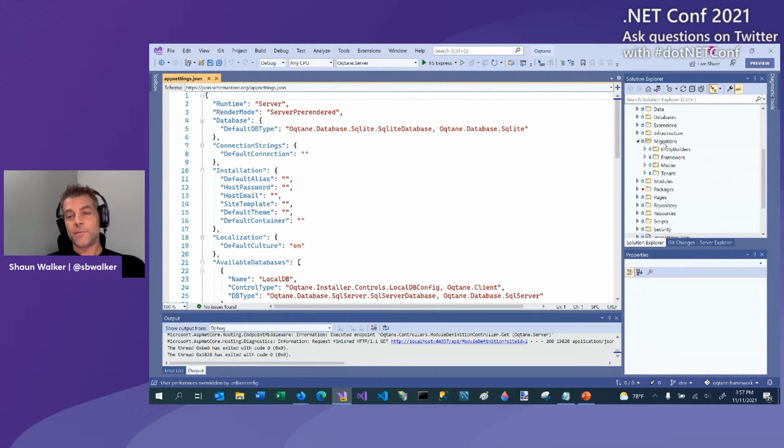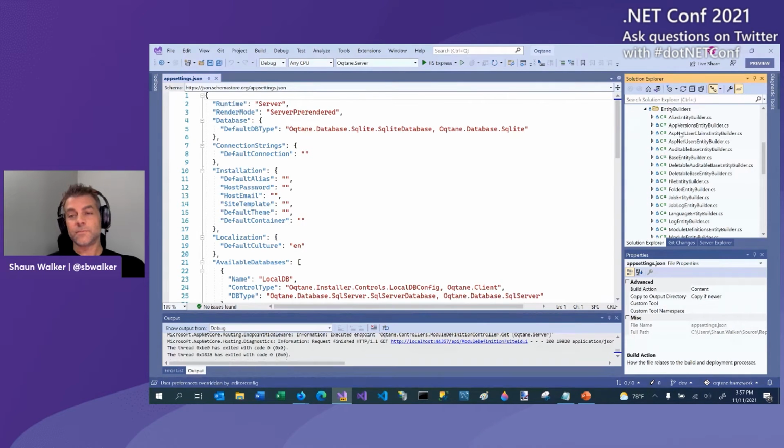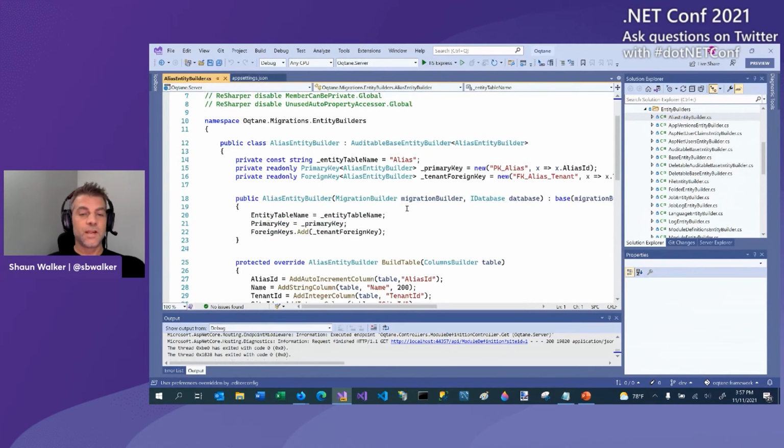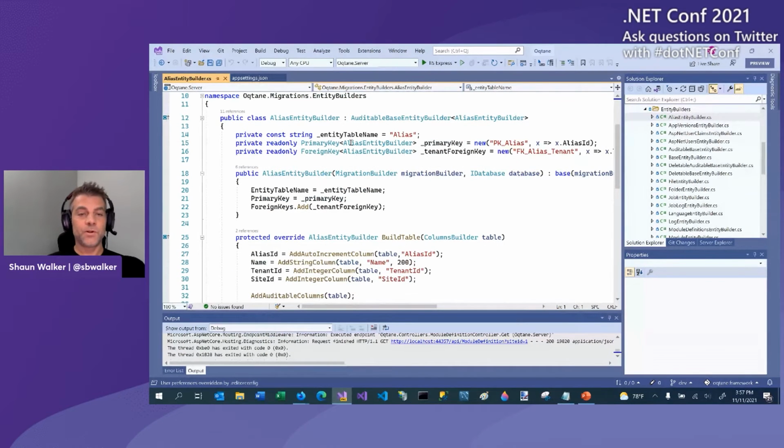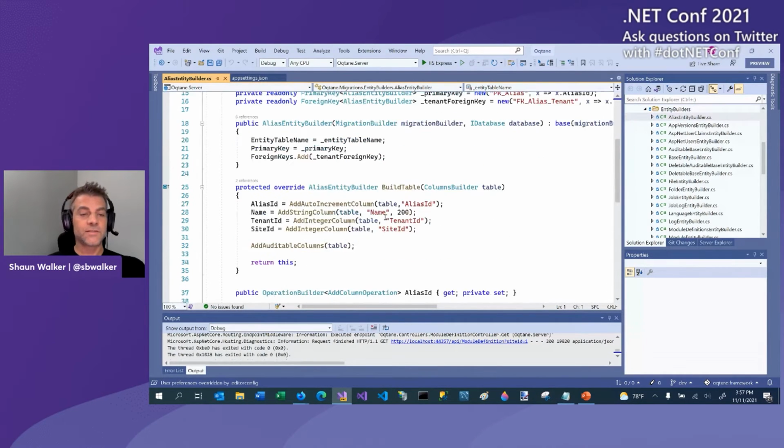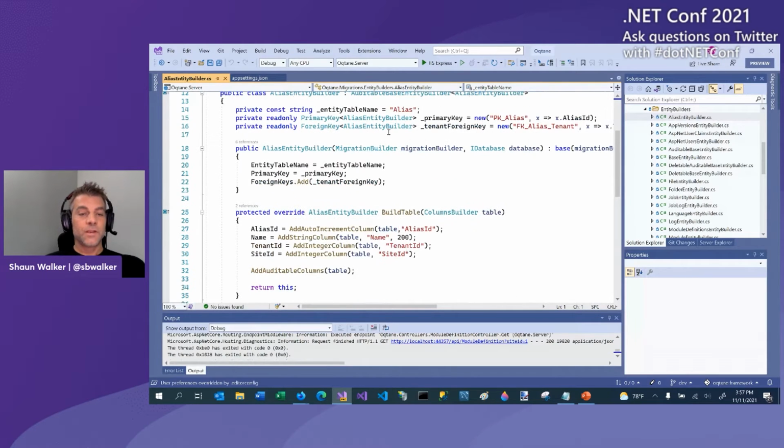But before we do that, looking in the migrations folder in the server project, we can see that we have an entity builders folder, which is defining all of the various entities that are part of the Octane framework. So if we open one of these up, it basically has logic for defining a table, including its name, its primary keys, foreign keys, and any of the columns that it supports. Using this approach is basically using the so-called iDatabase interface. So all of these, add auto increment column, add string column, these are all abstractions over top of standard EF Core, which allows us to support multiple types of databases.